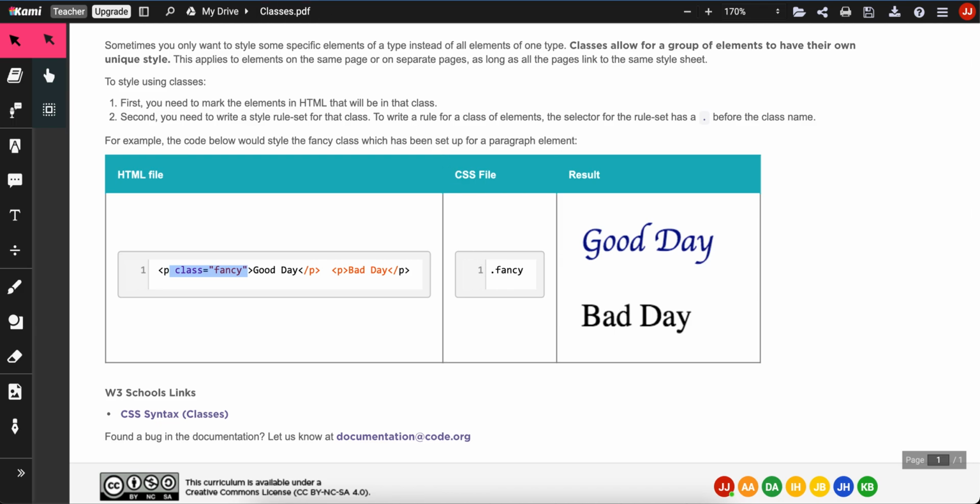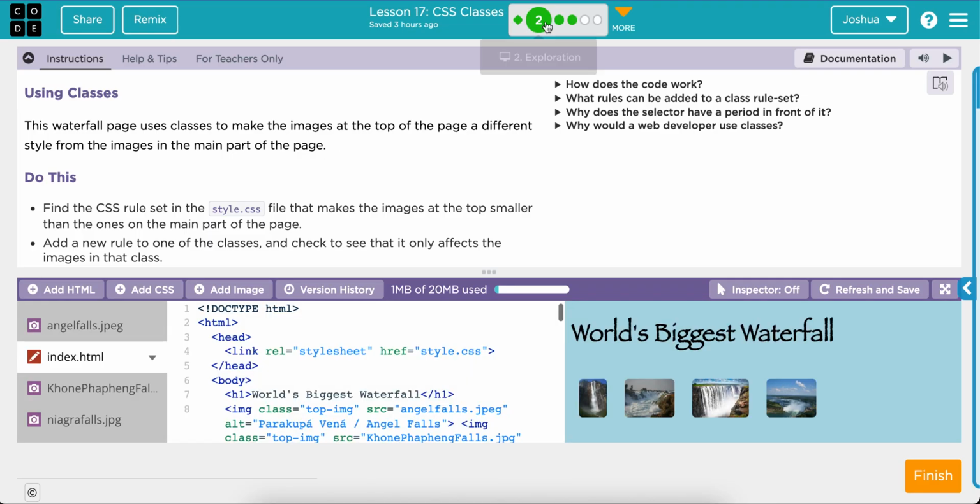And right now I'm going to start on level 2. Lesson 17, CSS classes, level 2. We always start by looking at the directions up here, and then we know what we're doing down in the workspace. So, using classes.